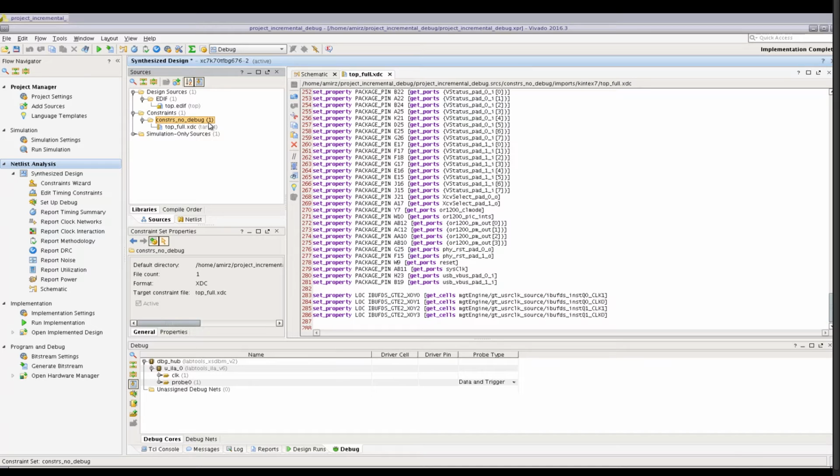If that is not desired and you prefer to keep your existing constraint file intact, you can create another constraint file in the existing constraint set and make it the target. However, creating a new constraint set that contains this new constraint file will give you the flexibility to easily use separate constraint sets for different implementation runs.